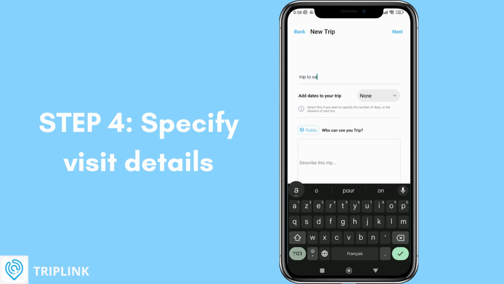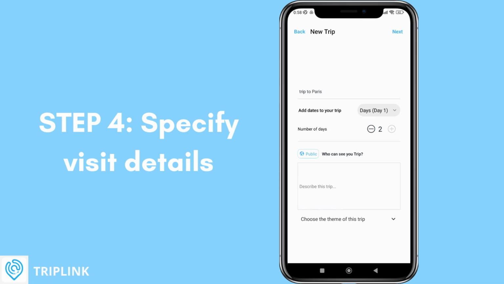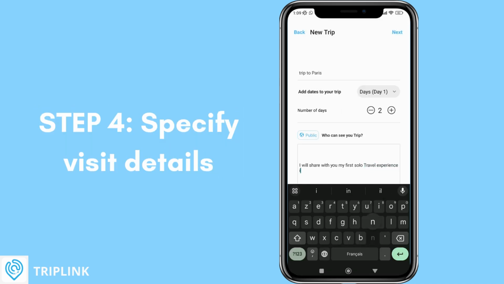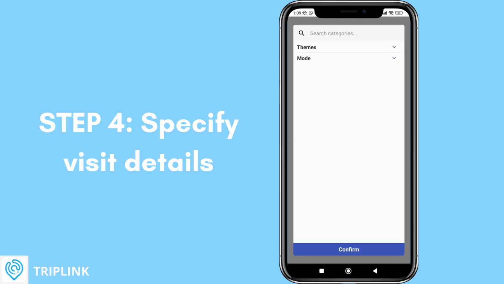Give your trip a title, set the dates, and plan the duration. Choose who sees your trip: keep it private, or share with the Triplink community. Write a brief description and select themes that resonate with your travel vibe.